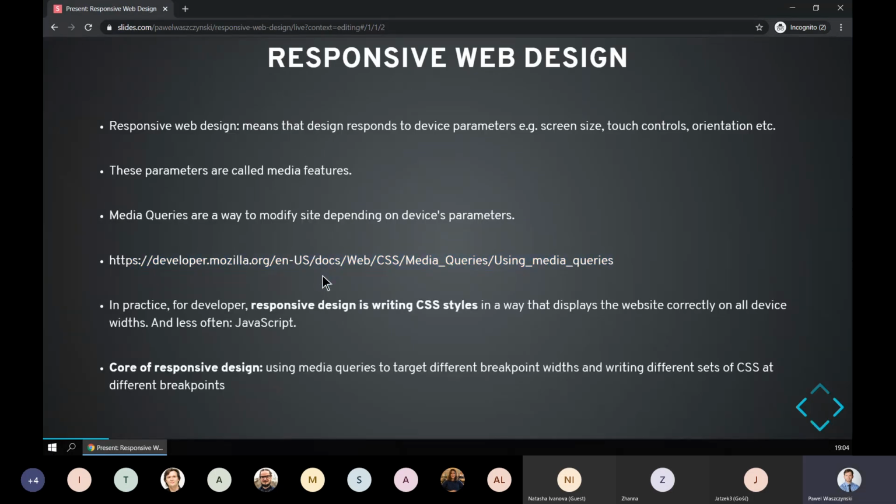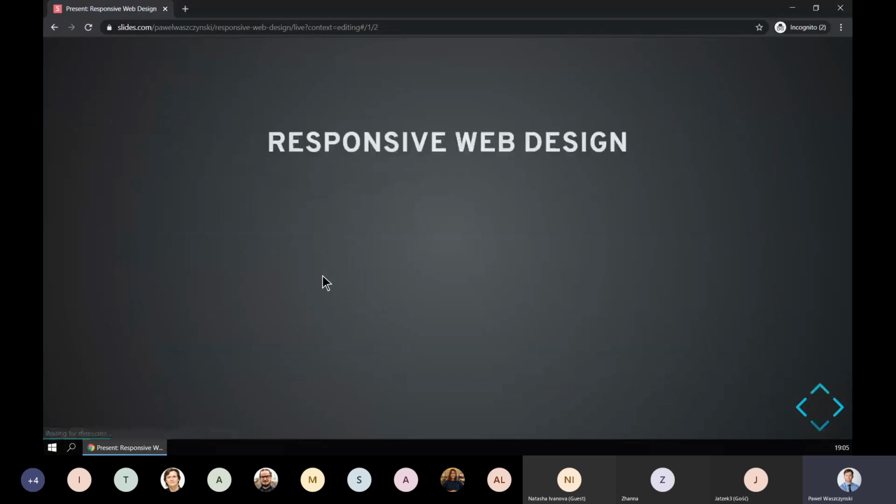So in practice, for a developer, responsive design is just writing CSS styles in a way that displays the website correctly on all devices. Usually you do it in CSS styles, but sometimes you can also use JavaScript. I will show you an example of that. At the core of responsive design, we are using media queries, and we are targeting breakpoint widths. I will also show an example of those, and we are writing different sets of CSS at different breakpoints.